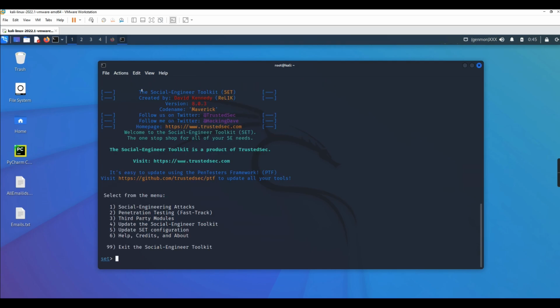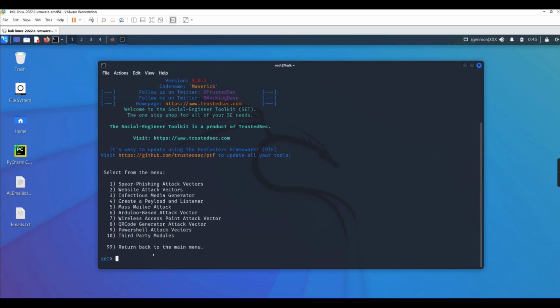The SEToolkit is showing you the menu, and it has 6 options. Among the 6, you select the first one, Social Engineering Attacks. So press 1 and hit enter. Under the social engineering attacks, we need to perform the mass mailer attack, so select option 5.